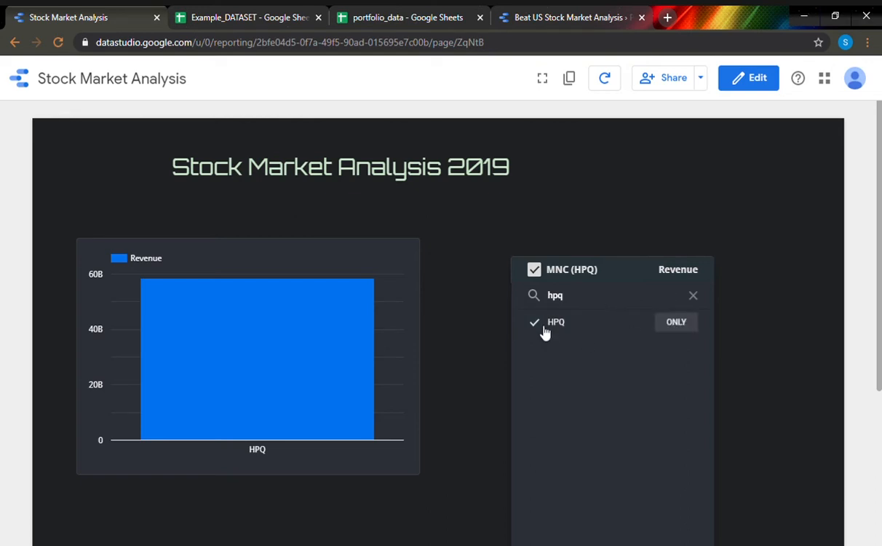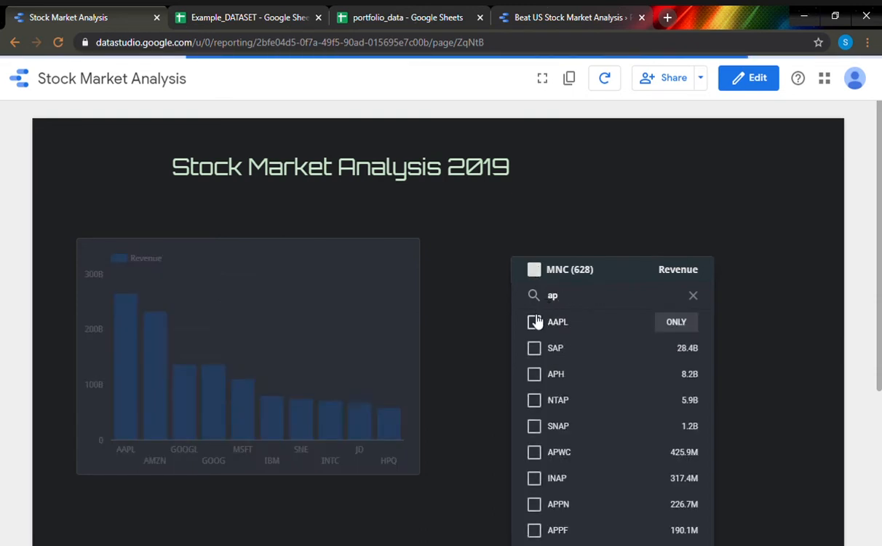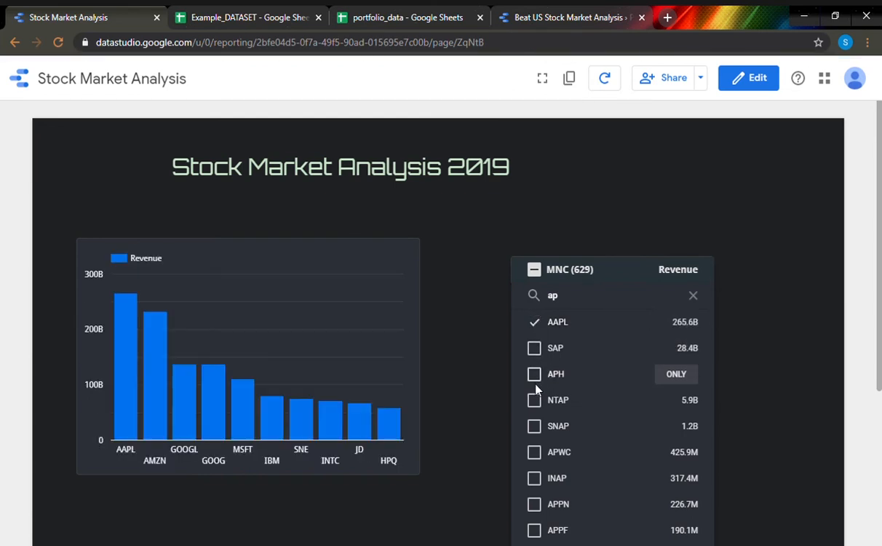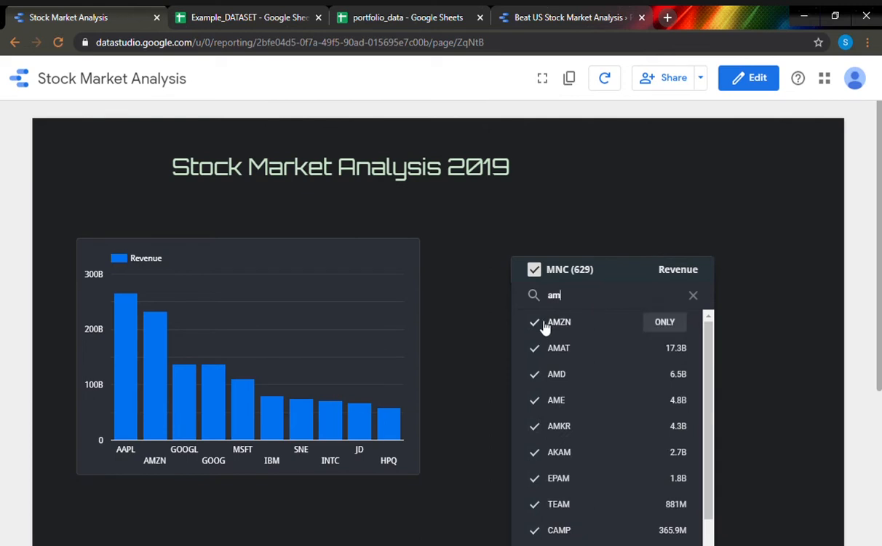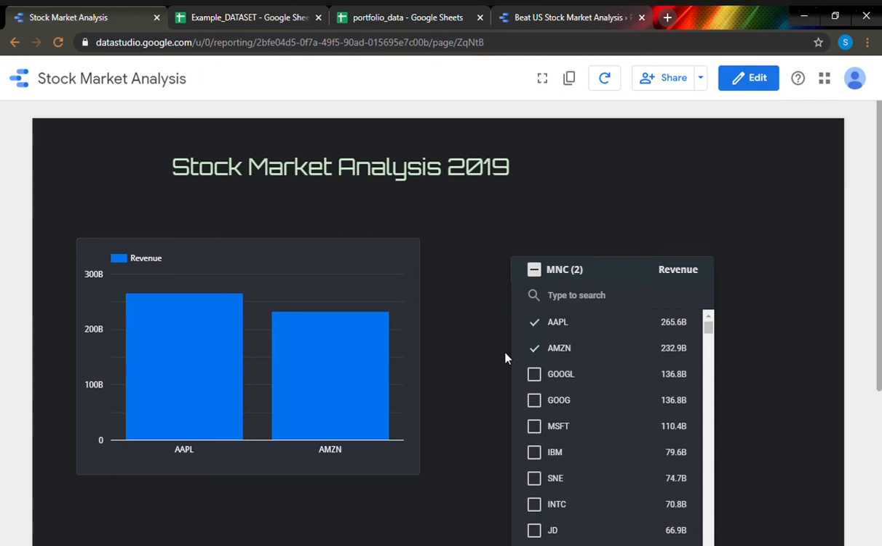We can select more, which will help us compare Apple. We'll unselect Apple first, then Amazon. We can select more such. So if we need to view only a few, like Apple and Amazon, we can compare this one. As we can see, Apple has earned more revenue than Amazon in the past year.